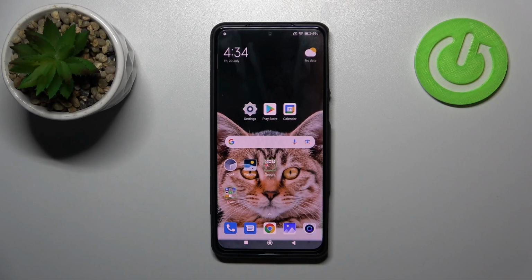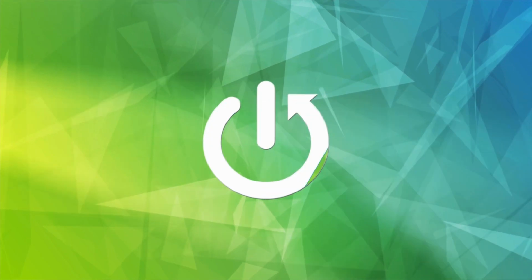Welcome, today I'm showing you how to change screen recorder sound settings on a Black Shark 5.